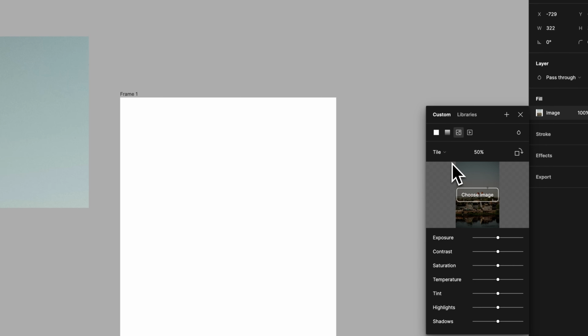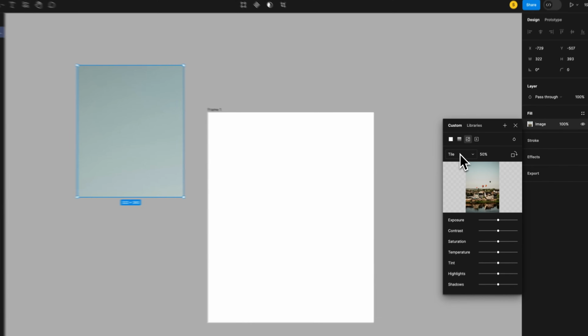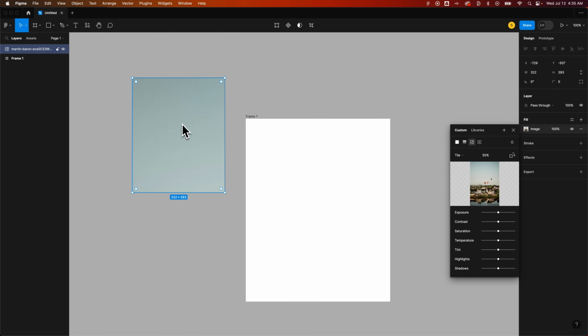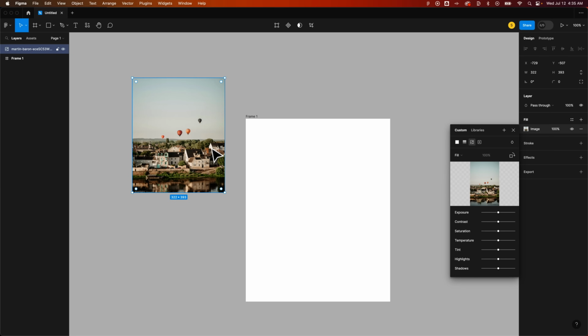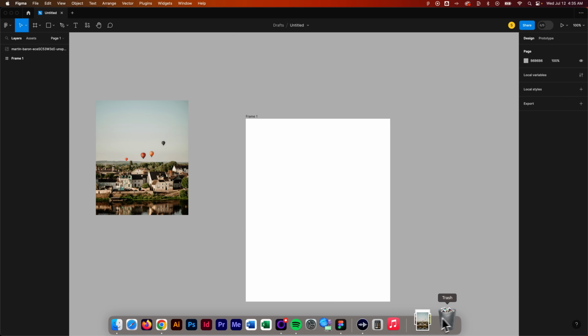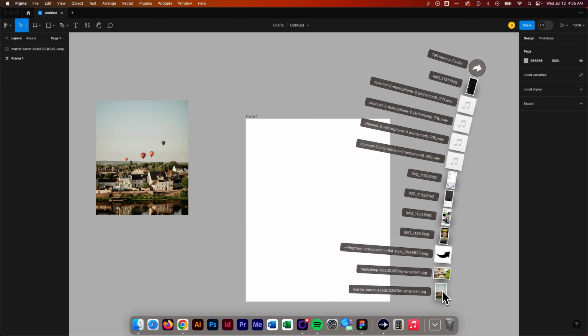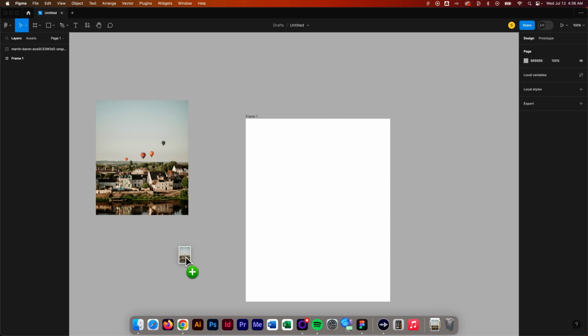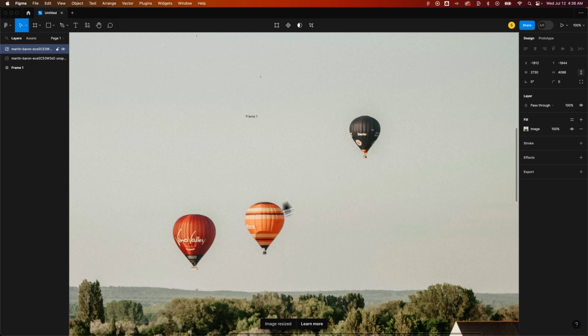And then we can tile the image as well, which just kind of tiles it at the size of the image, which is a lot larger than this frame here. So we'll go back to fill. Now, that's one way to place an image. Another way is if you just had your folders out here, you could click and drag that image in, and it will do effectively the same thing.